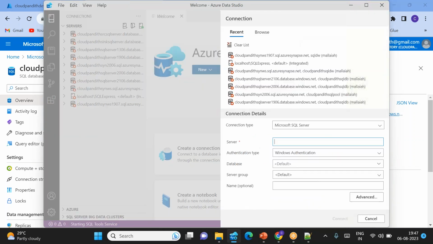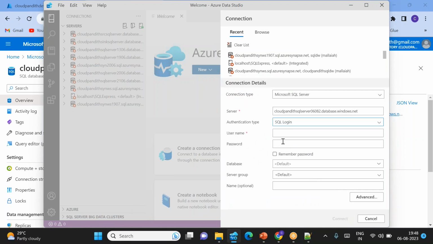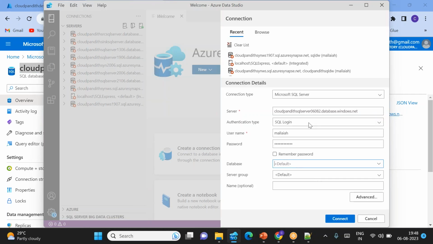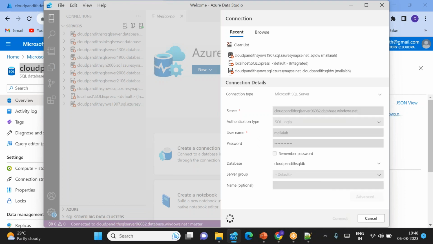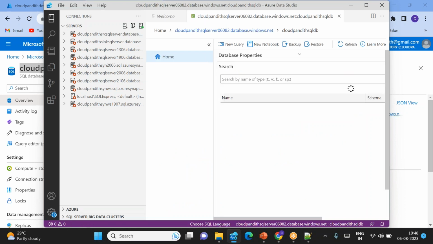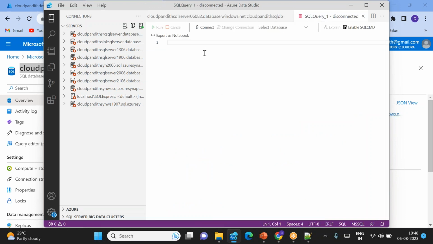Now click here, click place. I'll put the server here, and SQL login. Let me enter my username and password. What is the database name? This is the database name. Copy this, put the database name here, and click connect. Now click new query.